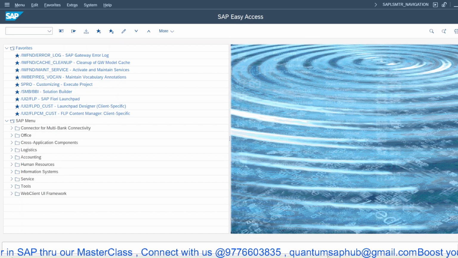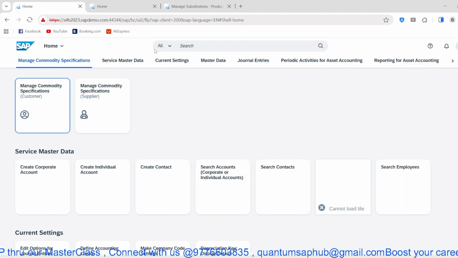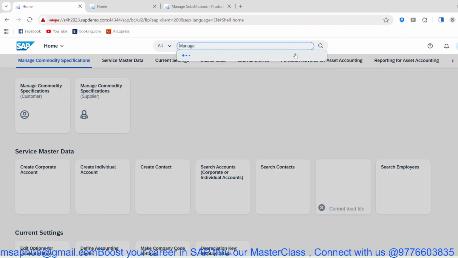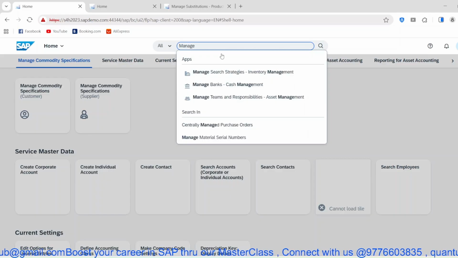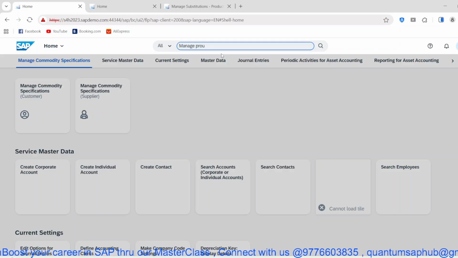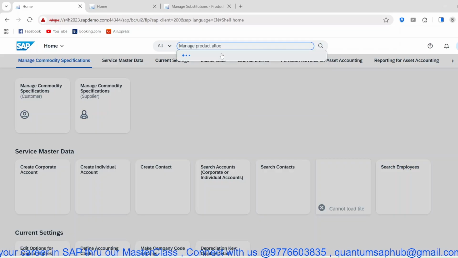Okay. Now, the scenario is I have to limit. Suppose a daily bucket, I can limit for each of the groups. So maybe I have different customers in the group. So let us see the simplest scenario. I have one customer for each group. So here I will go for ATP confirmation. So manage product allocation.